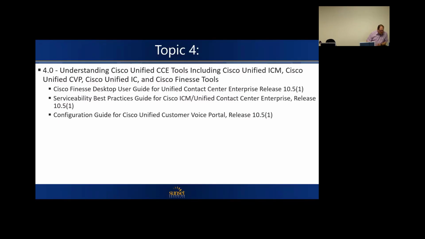Topic 4, not a lot of unique elements here. The topic is understanding the various tools that you'll use. And there's several documents that discuss the tools, but there was not a lot of uniqueness here that I thought worth calling out relative to some of the other topics. Probably some of the better documents here is the user guide for Finesse, as well as serviceability best practices and the configuration guide for CVP.